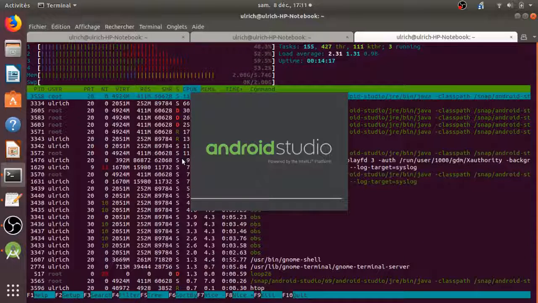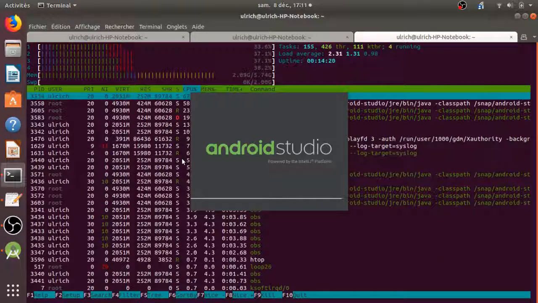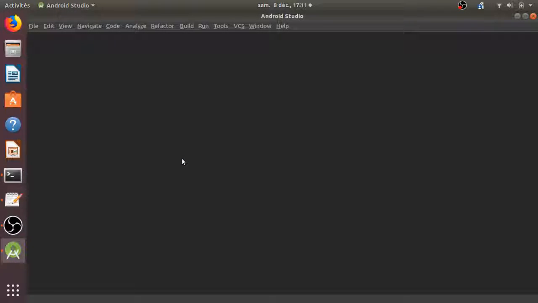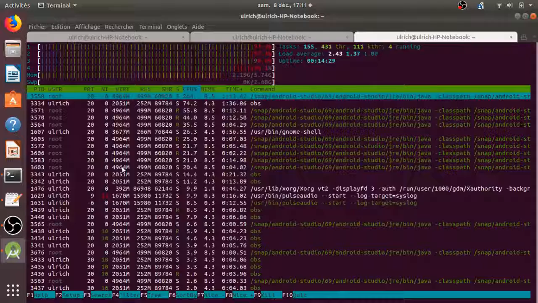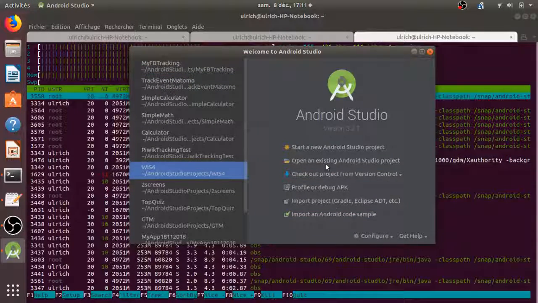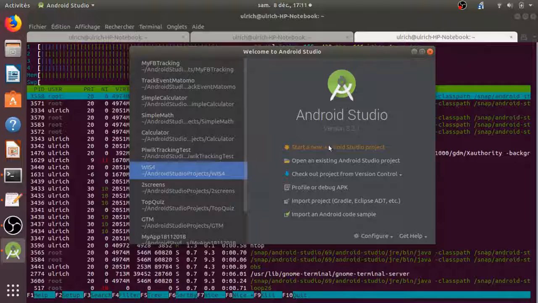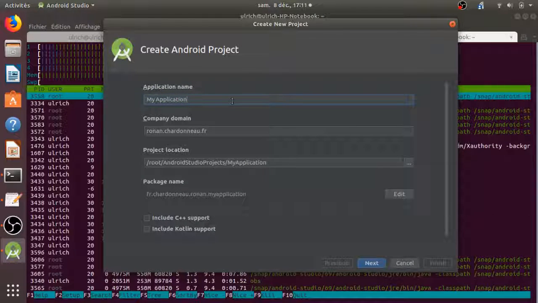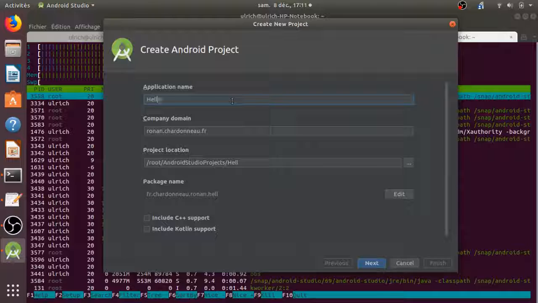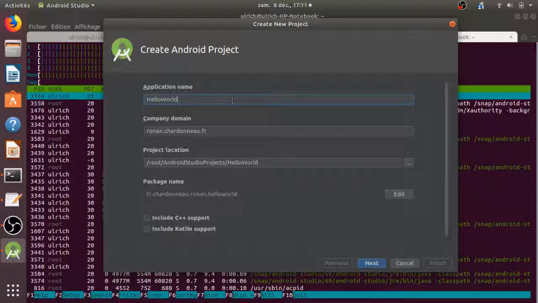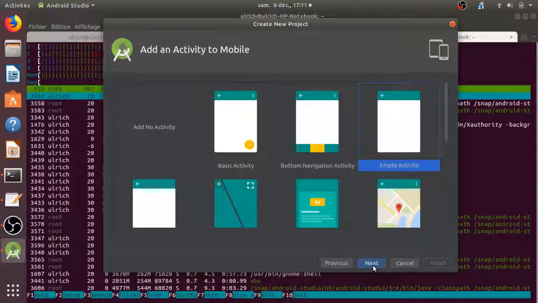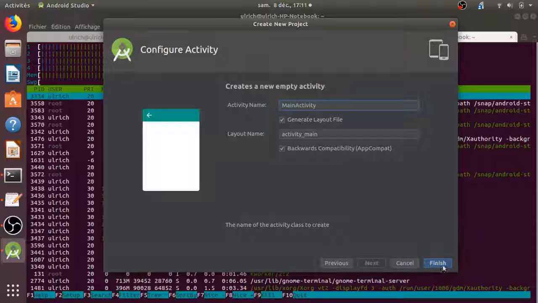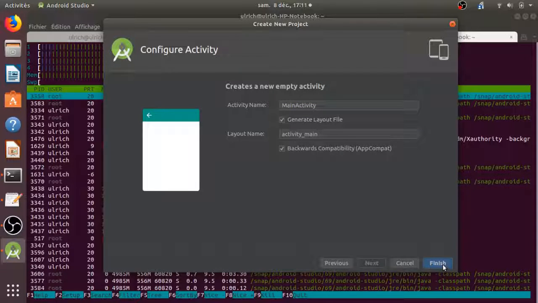And I'm going to show how it's going to be if I create a Hello World app, and why you really need to have good RAM. So I just cancel it because I would like to create a brand new project. So that's a brand new project. My app's just going to be a Hello World app. So I'm going to say Hello World, Hello World, and I'm going to move forward. So yes, yes. And it's going to be an empty activity, and let's go for it.